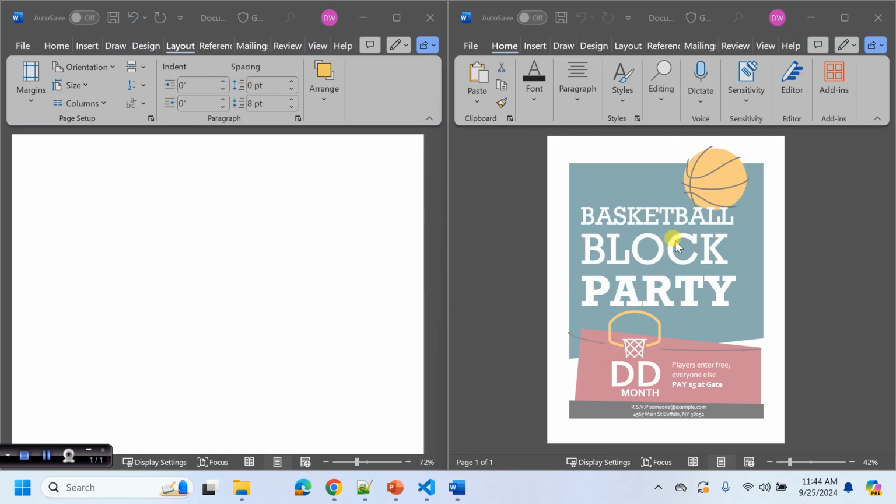I went back to the basketball block party flyer because after looking at washing your hands, that's a pretty simple one. This has more detail. We have our margin set to 0.5. We have it set to narrow. So the first thing we're going to do is give this a background color. So let's give it a background color.